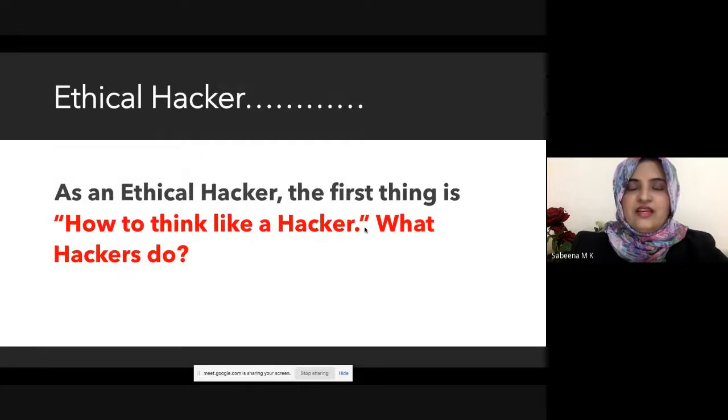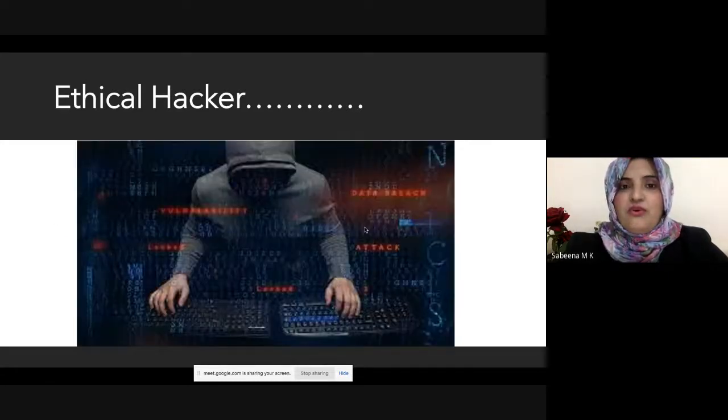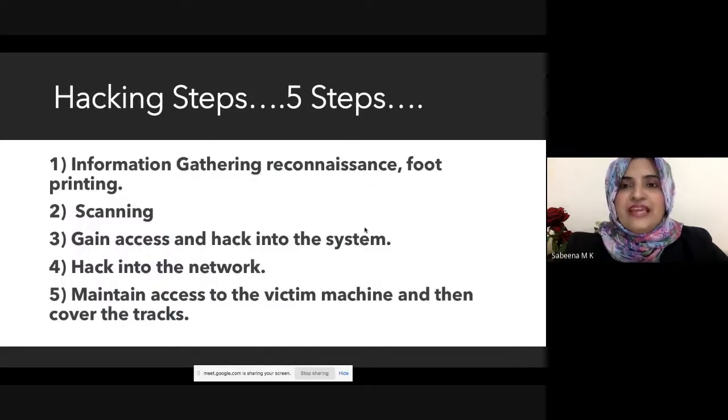So, dear friends, as an ethical hacker, the first thing is how to think like a hacker. Imagine now you are in front of me to learn some basic techniques of ethical hacking. Now all of us are thinking how to think like a hacker. What hackers do, that is the first thing. So I welcome you all to the 5 basic steps of ethical hacking.